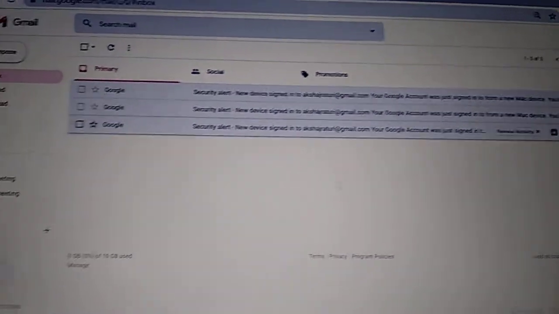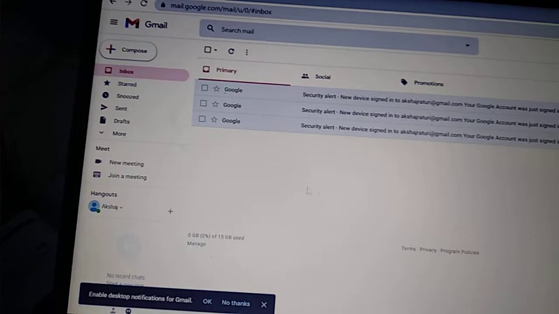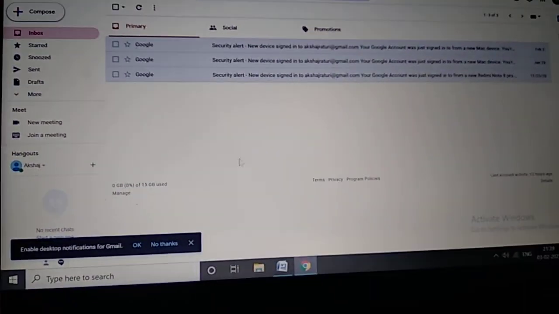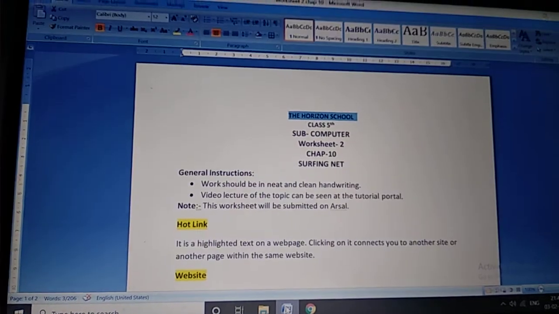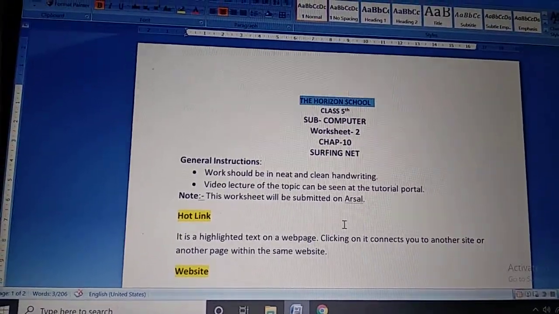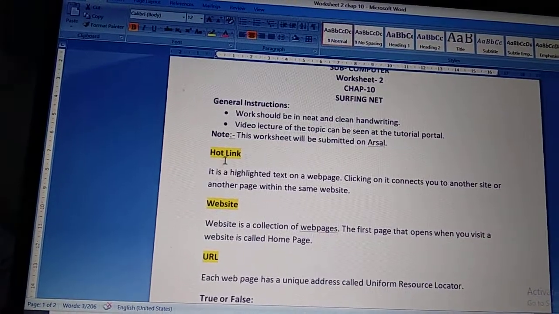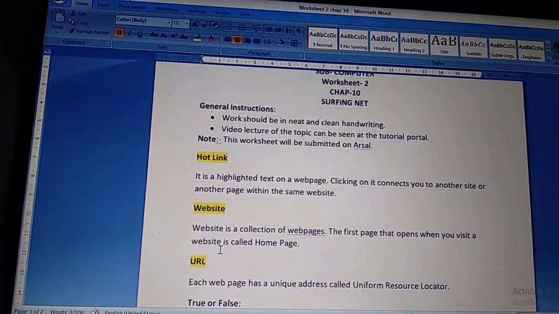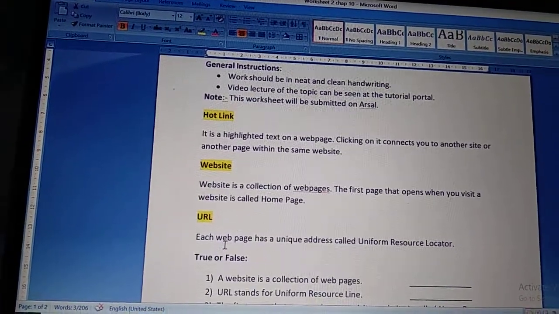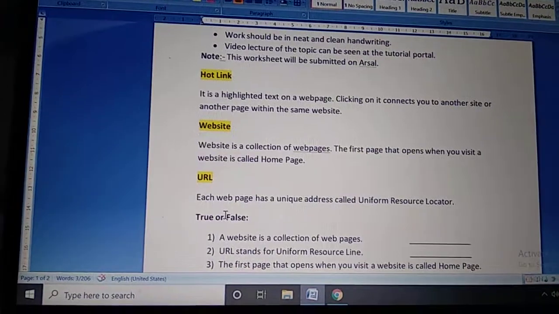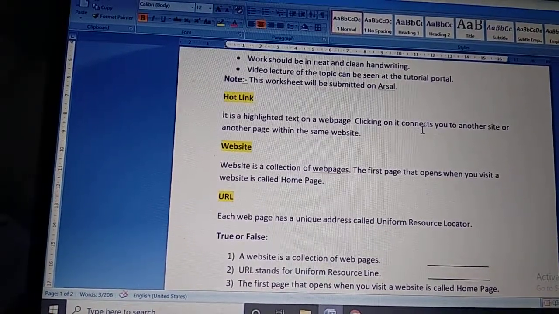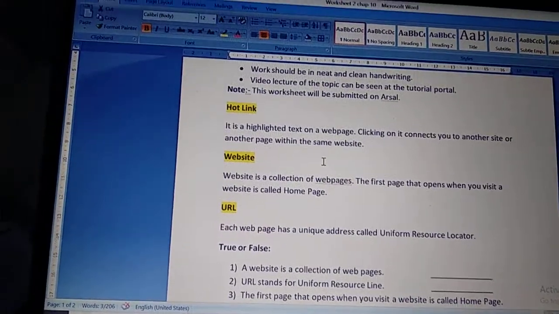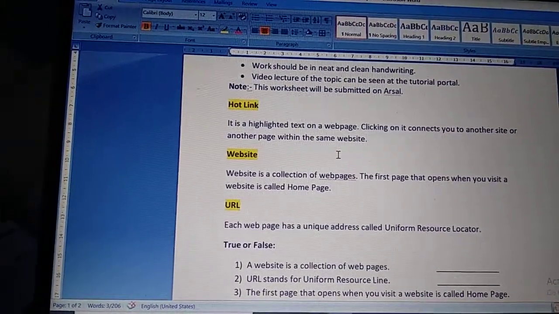Okay, so this was the full chapter, and with this we have completed our chapter. Okay, now have a look at this worksheet. What is a hot link? These are the small definitions which you have to learn for your exam also. Okay, so hot link, it is a highlighted text on the web page. Clicking on it connects you to another site or another page within the same website.